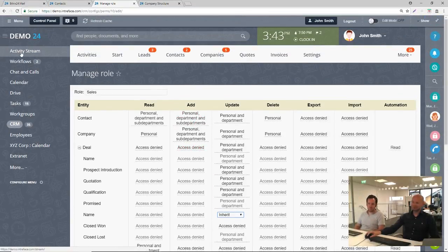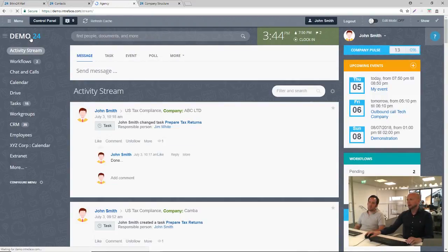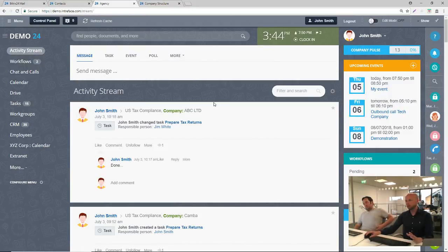I don't want activity stream as my main page when I log in. Can I have the CRM as my first screen? When you log in, activity stream is the default page. If you want to change that, that's fairly easy.